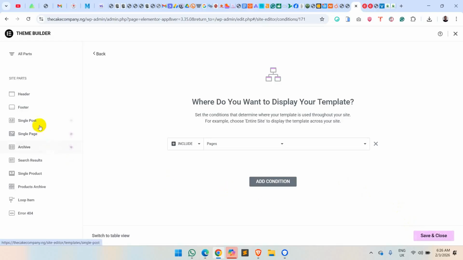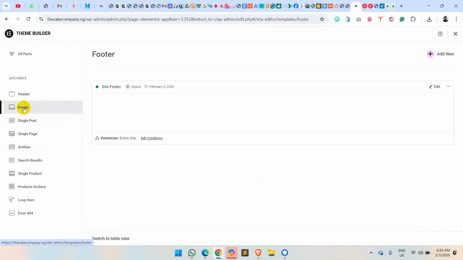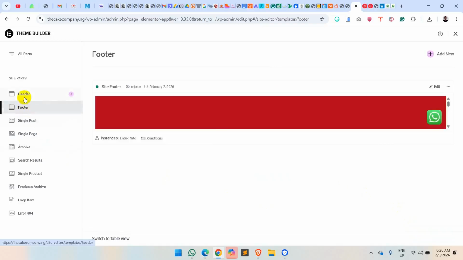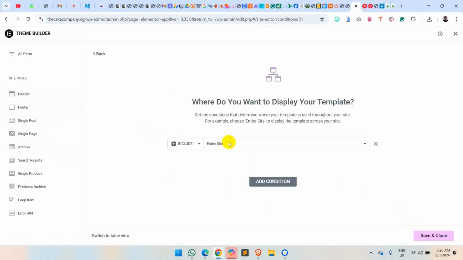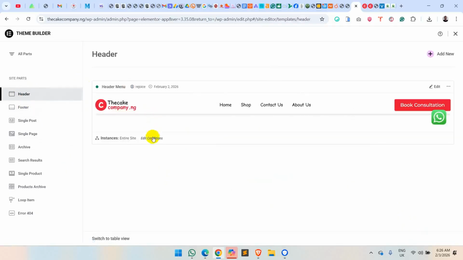You can also apply the same process if you have used Elementor to build your footer and your header. You can do the same thing over here. You can see this is for footer, you can see add condition. Same thing for the header, you can also add condition. You edit the condition, and that is just how you go about it.